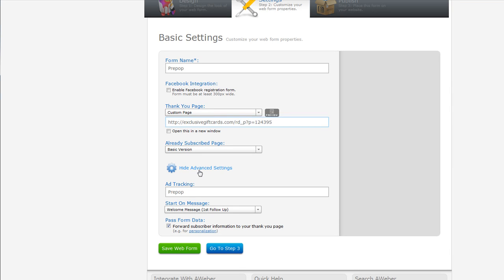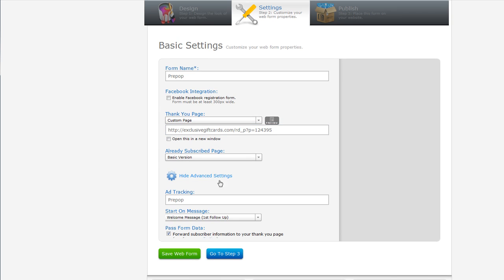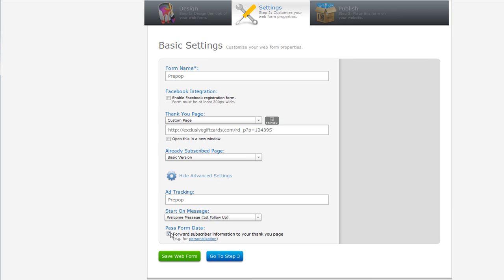The next thing you're going to want to do is click on the advanced settings tab, so you can show it. And you want to pass form data, so forward subscriber information to your thank you page. That's the most important part. That's what's going to pass the email address over to the actual offer.